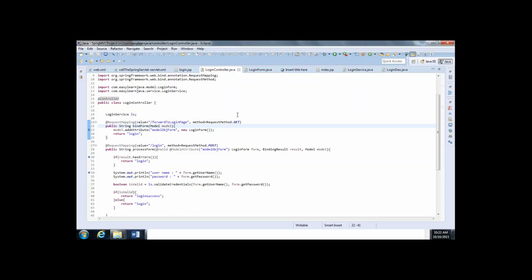Okay, very good. The answer is no, which means the Spring container will never know about the login service. Now, my next question. If the Spring container does not know about the login service, can the Spring container instantiate an object for the ls at line number 19? Yes or no?